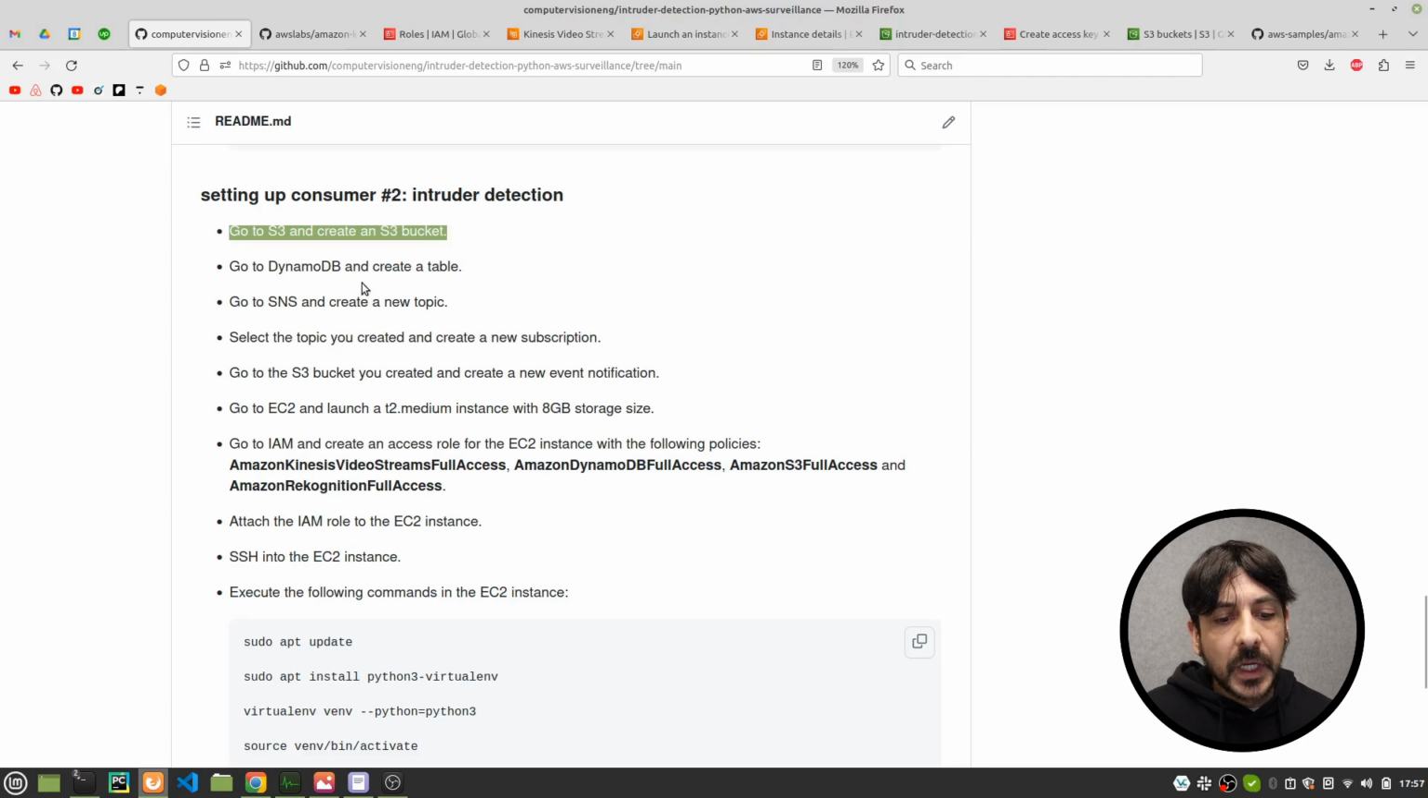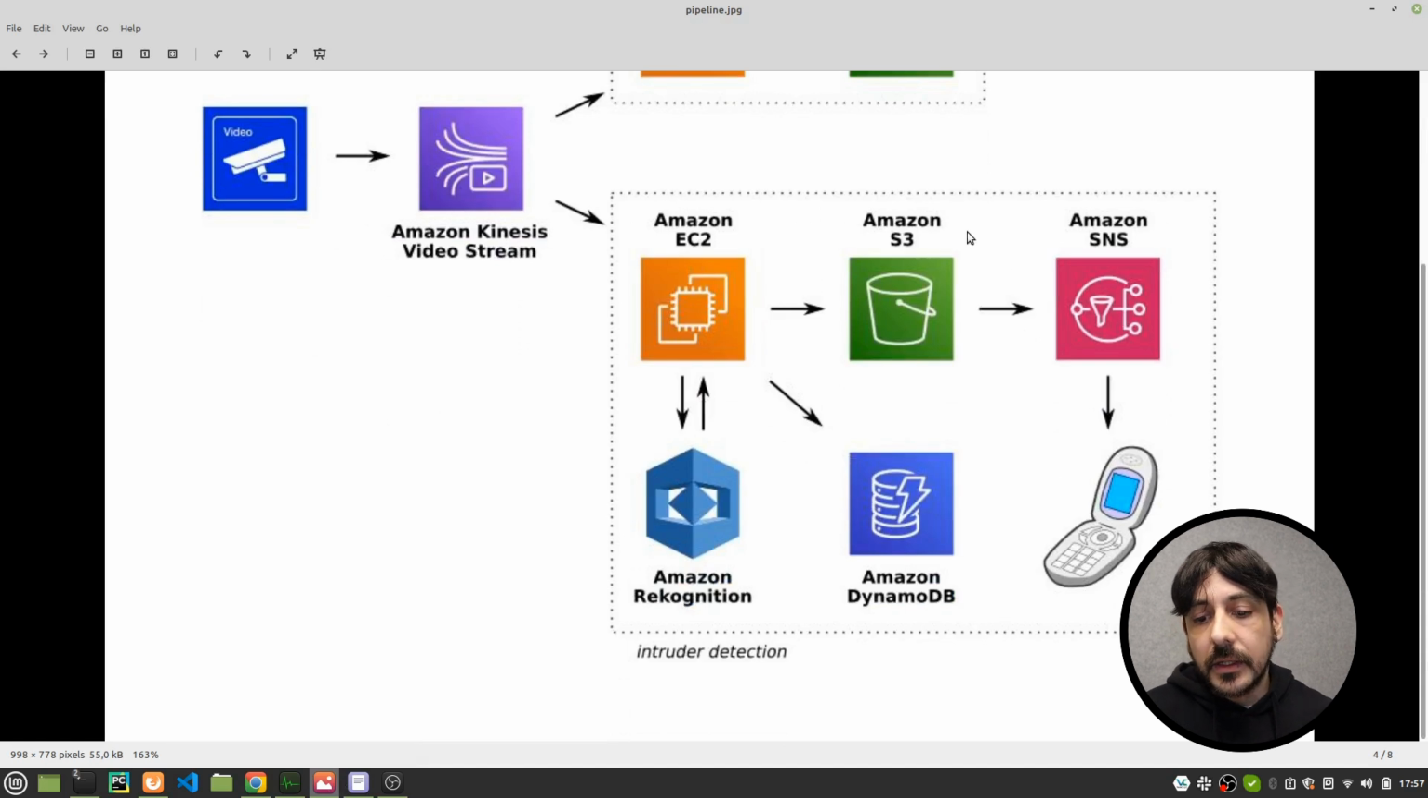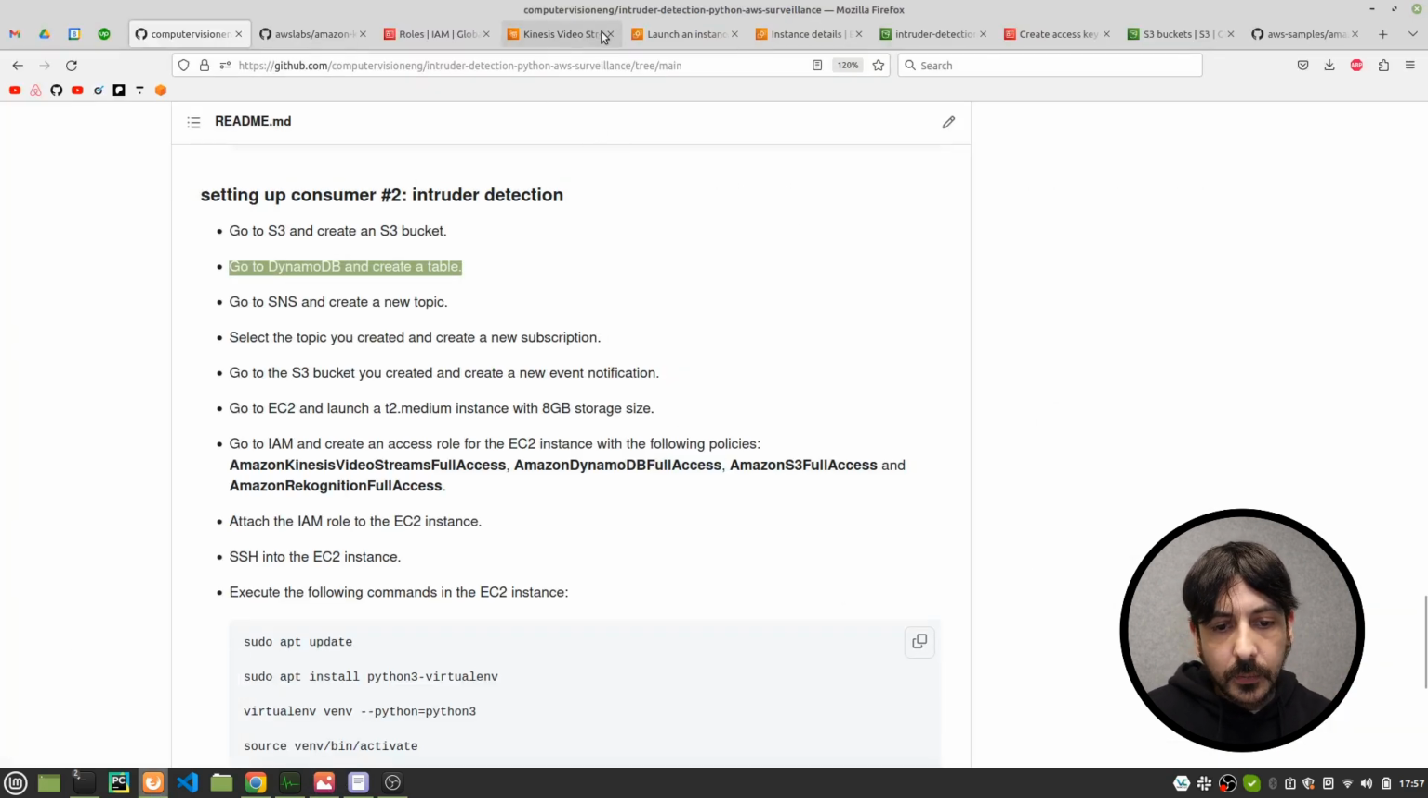So this is where we are going to upload all the data we are going to send from this new consumer. Now we need to go to DynamoDB and create a new table. Remember, we are here, right? We have created a new folder for this S3 bucket. Now we're going to create a new DynamoDB table. So let's go to DynamoDB.